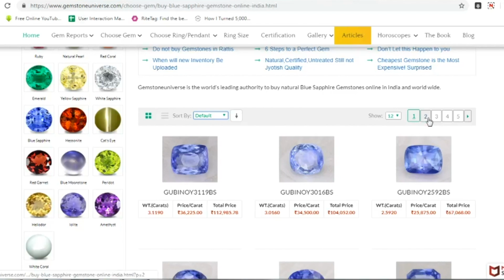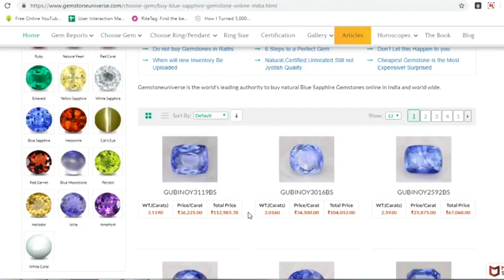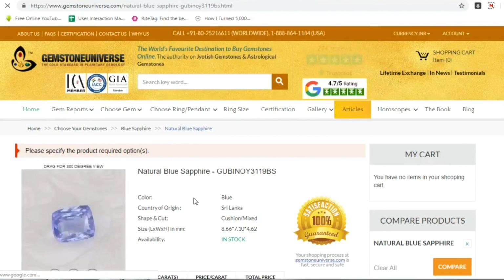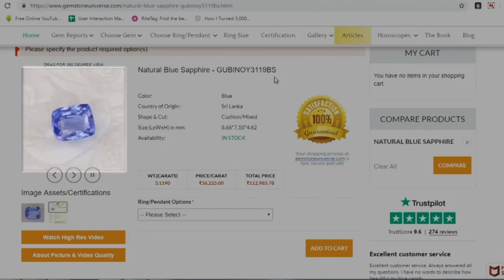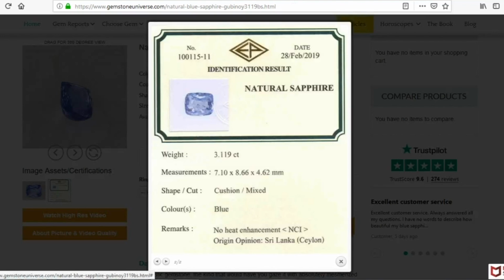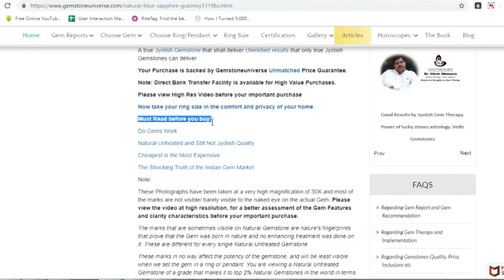Every gem is displayed with its weight in carats, price per carat, and the total price of that particular gem. Find your gem, add it to cart by simply clicking on Add to Cart. With your click comes the detailed information about that gem with 360-degree view, certificate of authenticity, its origin, and a must-read before buying a gemstone.